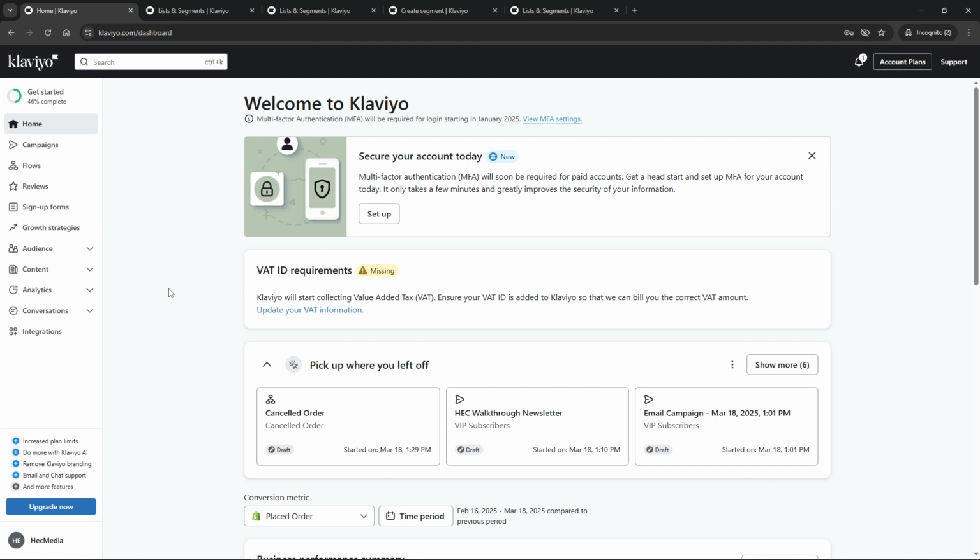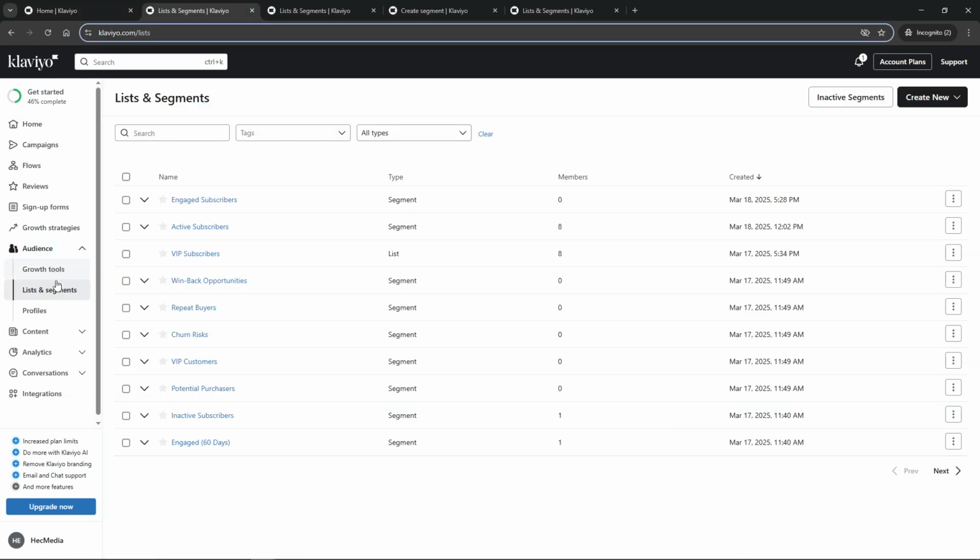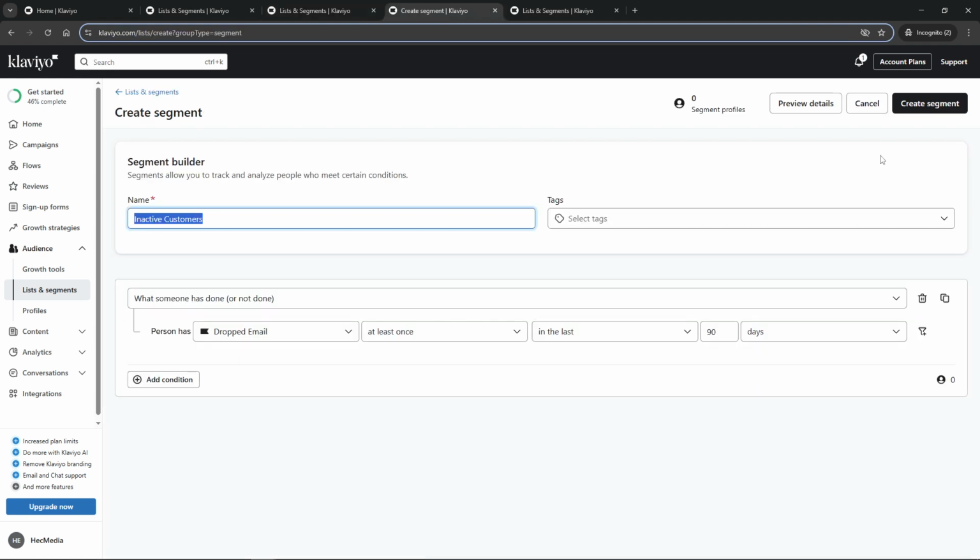Navigate to the audience section and select lists and segments. From here, it's time to create a new segment. Segments are dynamic groups of people who meet certain conditions you set. In our case, we're focusing on those who have been less active in interacting with your emails. To find these inactive subscribers, we're going to use filters.